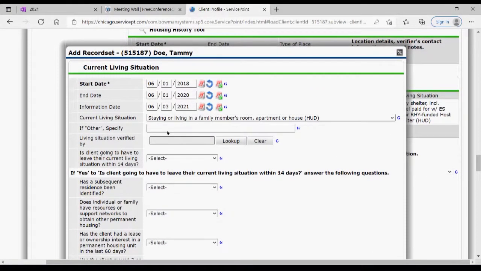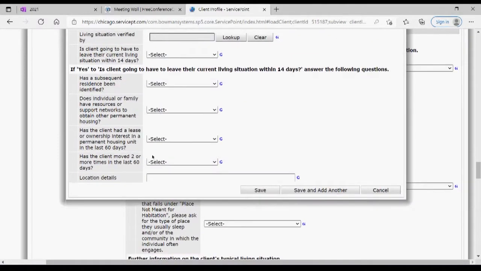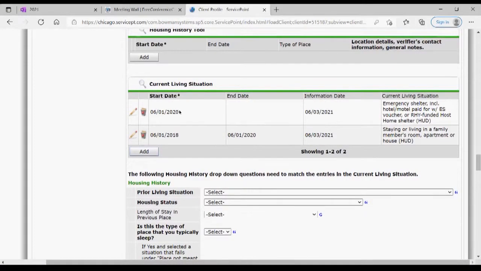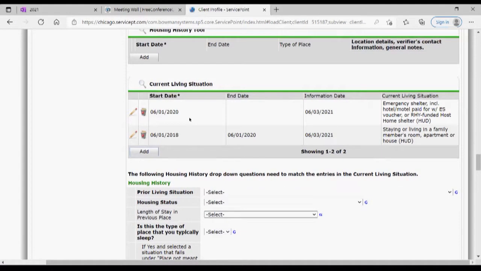And then we don't need to put an address or any other notes about this housed situation. And again, we don't need to fill this section out, so you can press save. And then it would look like that. So our end date matches up with the next start date, so we don't have time gaps. I know it doesn't perfectly work out that way, but just for the purpose of data, we do like to have it match.